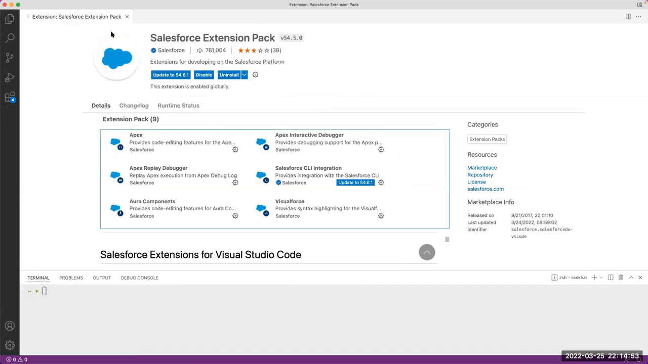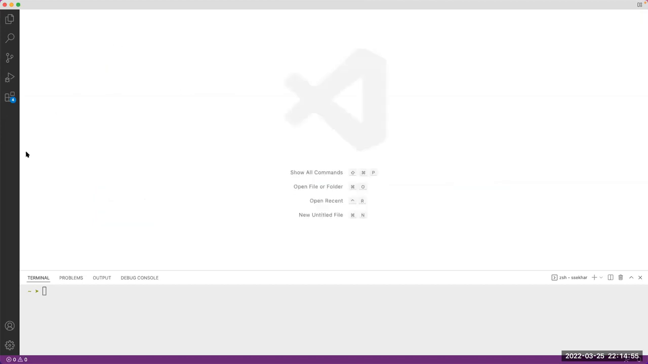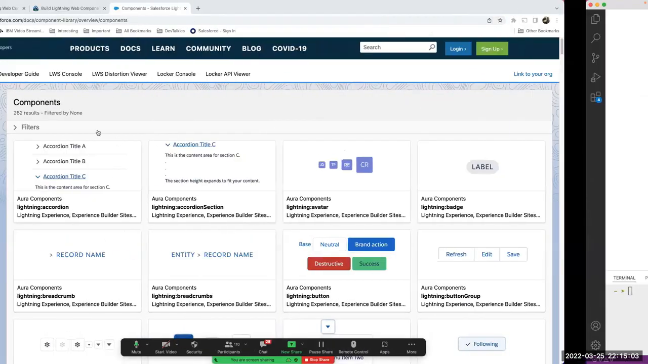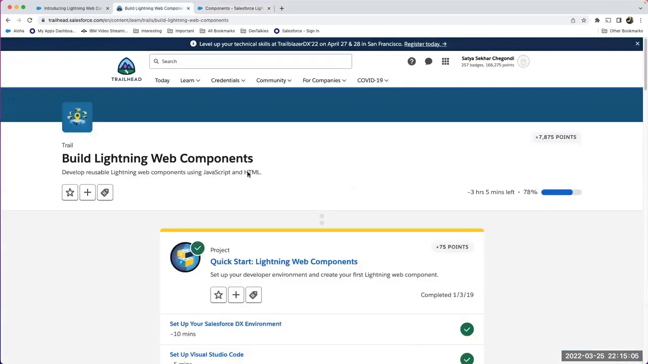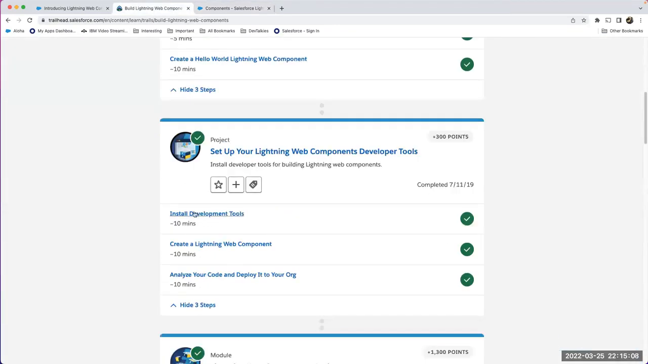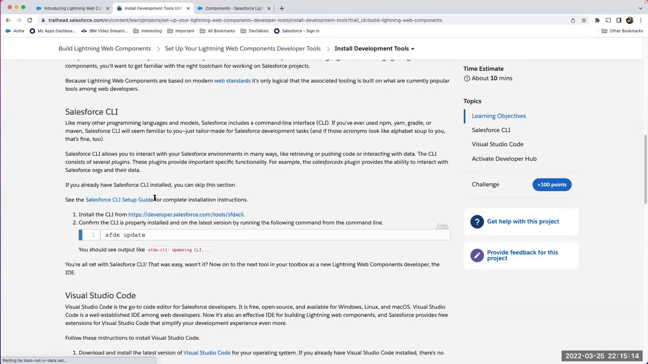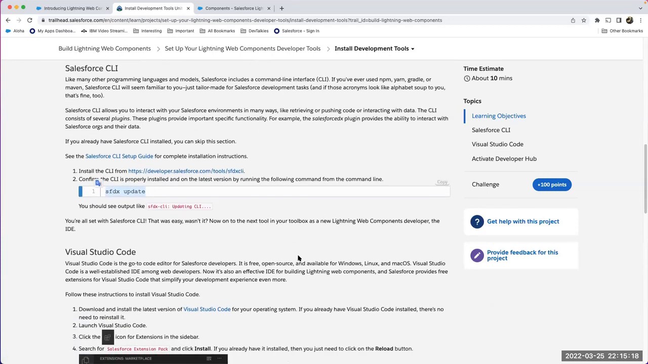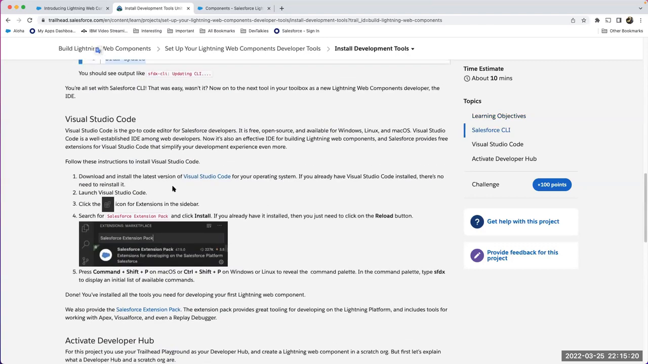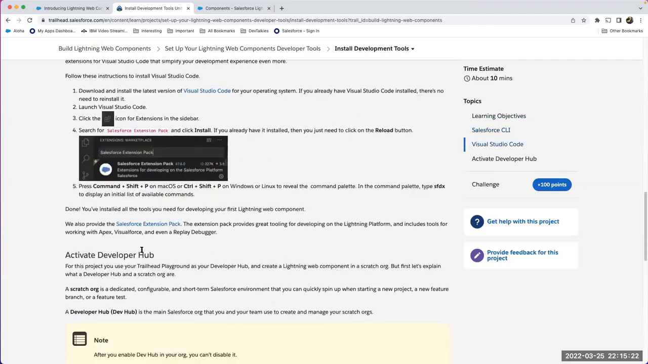Okay, this is all about the extensions, and now let's get started and see how we can start working on Lightning Web Components. If you have already done any of your tutorials, like if you have set up your developer tools here, you would have set up the CLI. So I've done the CLI. Here we have the CLI setup guide, just a simple set of commands you run. Your CLI will be installed and your Visual Studio Code will be installed.